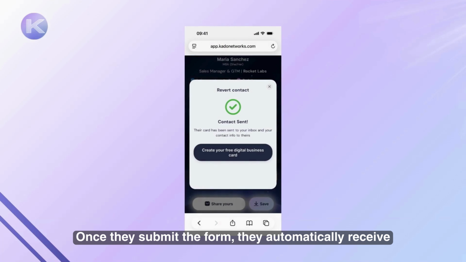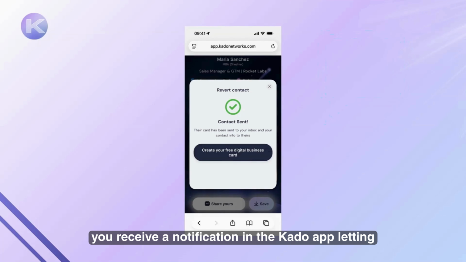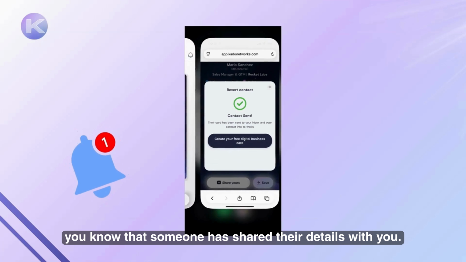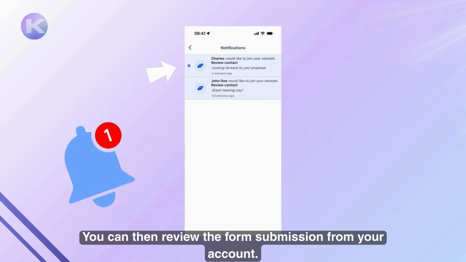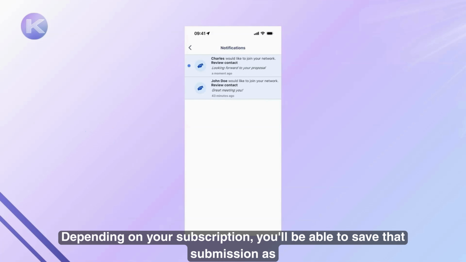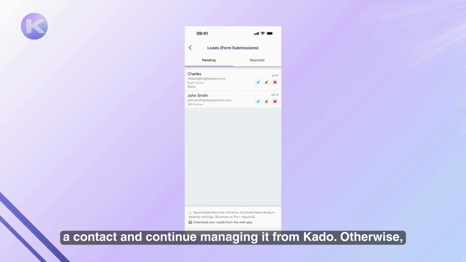Once they submit the form, they automatically receive an email with your contact information. At the same time, you receive a notification in the KADO app letting you know that someone has shared their details with you. You can then review the form submission from your account. Depending on your subscription, you'll be able to save that submission as a contact and continue managing it from KADO.